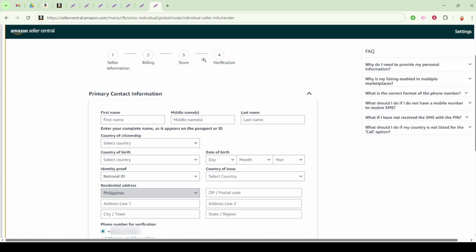Moving forward, you'll be selecting a selling plan. Amazon offers different options depending on the number and type of products you plan to sell. If you're just starting or testing the waters, consider a basic plan. Once you have a better idea of your volume and profitability, you might choose to upgrade.